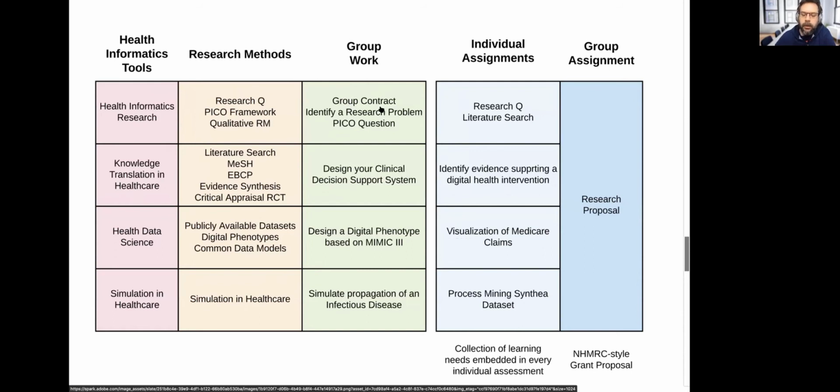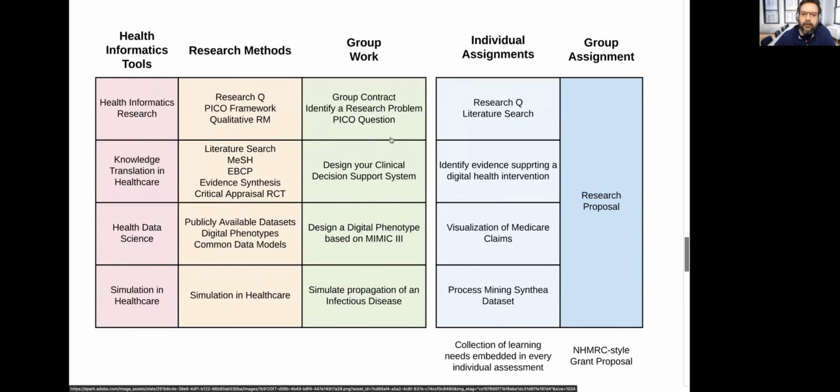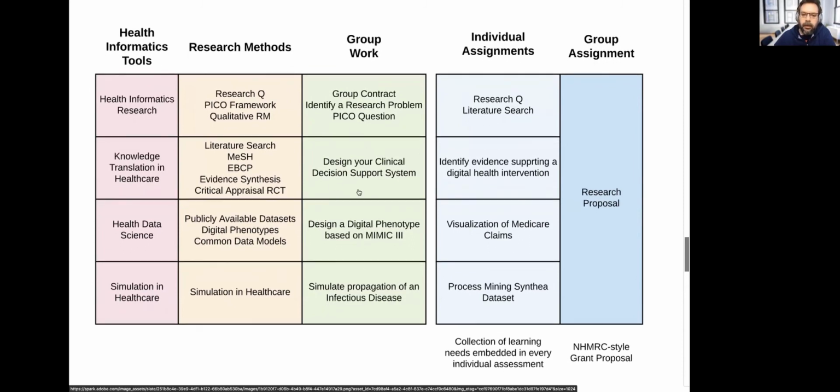Then we have the group work layer, where they need to work on signing a group contract that's going to guide how they're going to work during the semester, identifying a research problem, designing their clinical decision support systems, using publicly available clinical data sets to generate digital phenotypes, and simulating the propagation of infectious diseases, which is very timely and a teachable moment these days.